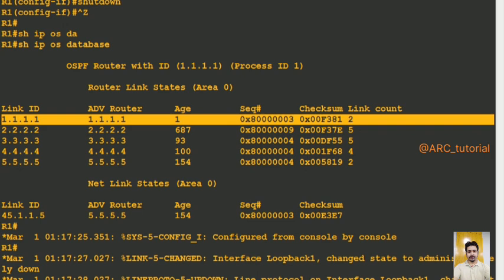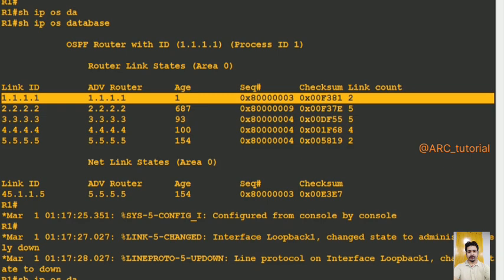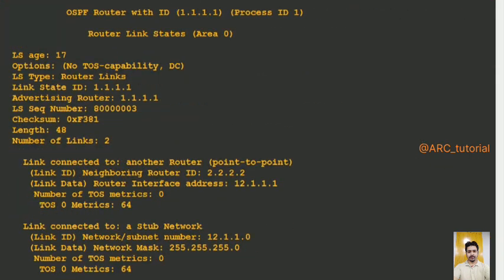Even you can open this on R1 itself. Show IP OSPF database router generated by 1.1.1.1. Does it have 1.1.1.1's information now? And this update has been given to all other routers with a higher sequence number, so all of them will accept this update. If they accept it, they will also remove that route from their routing table. Because I have shut it down here, its sequence number has been incremented by 1.